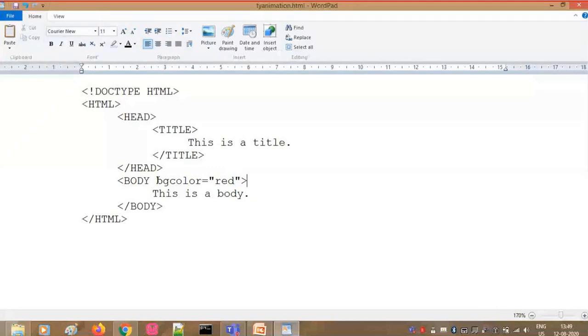Attributes are written between less than and greater than, beside the tag name. Just give one space and write the attribute. So this bgcolor is called the name of the attribute, and red is called the value of the attribute. Each and every attribute has two things: one is its name and second is its value. The names are predefined. Each and every element's name or attribute name is predefined.